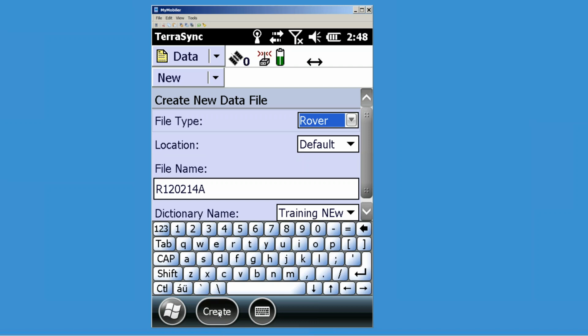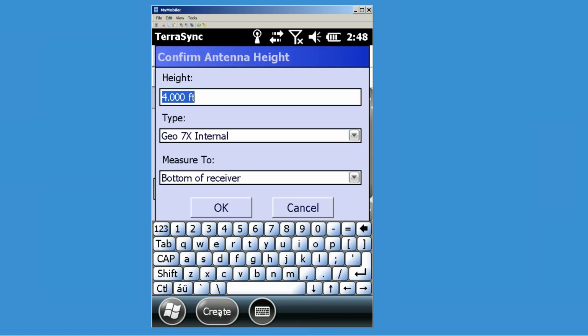and you hit create. Now previously, when we were setting up the antenna, I told you there was an option to set it to never if you didn't want to confirm the antenna height. So if I would have done that, it would have skipped this step. If for some reason I need to make changes to the antenna height, I can. In this case, I'm just going to hit OK.